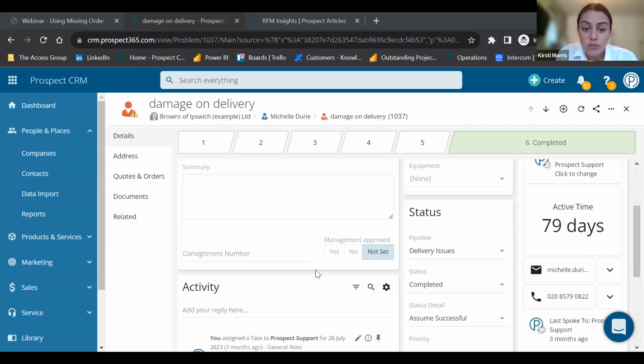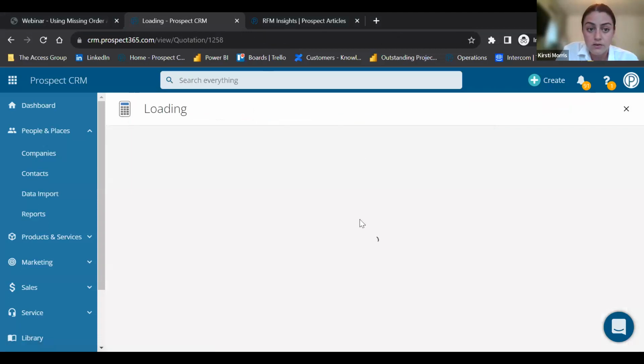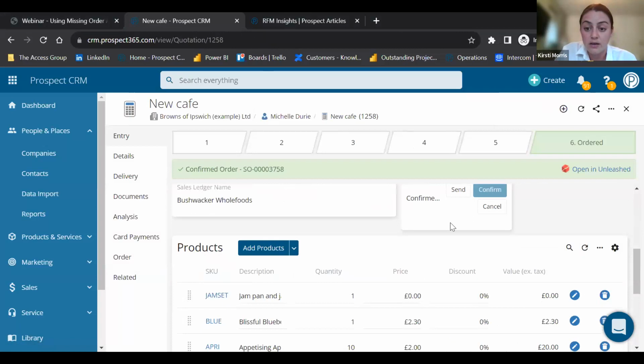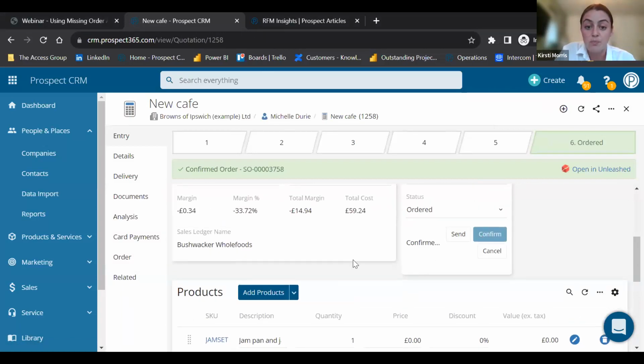How do you link orders from the order system to prospect problems so they are easy to find? The way that we should be using the system is confirming orders from the CRM. You upload them on the CRM as a new order, and then you confirm that. So let me just show you within this new cafe. You're uploading an order here, and then you would click confirm, and that would push that into your ERP system.